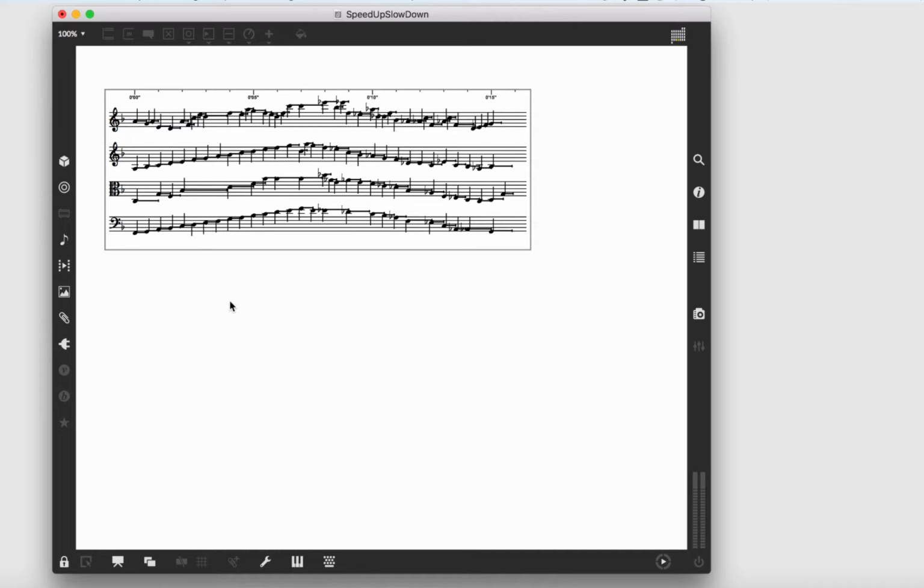The first thing we need to do is to identify which portion of the score will be affected by the speed up and which portion of the score will be affected by the slowdown. And we can put markers in order to do that. So Shift Alt click on a point on the score and a marker is created. Same thing for the end. Shift Alt click and we add another marker.